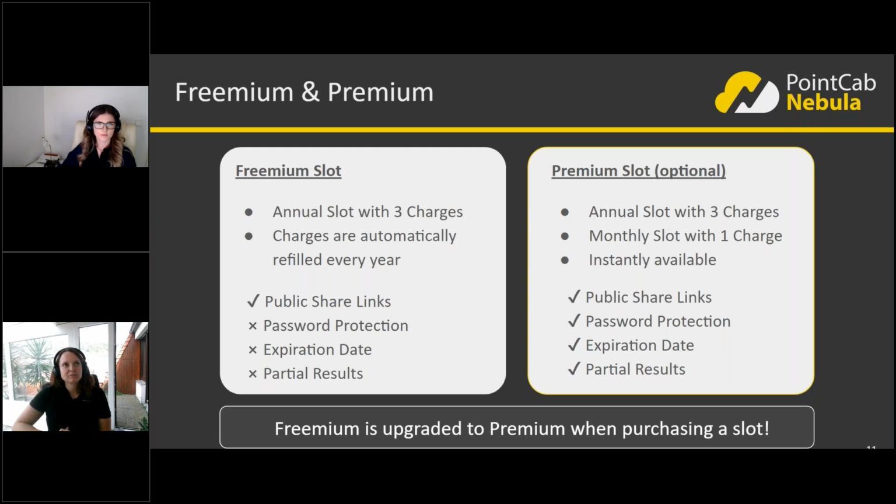But let's then look at what it's about with the slots. As a special treat for you, we have freemium and premium slots. So a freemium slot is a free annual slot. It's one slot with 3 charges, and the charges are recharged with 3 new charges every year. This slot is free, and it will stay free in the future. Then when you say, okay, maybe I want to visualize more projects, you can optionally get another premium slot, and those are monthly or annual.